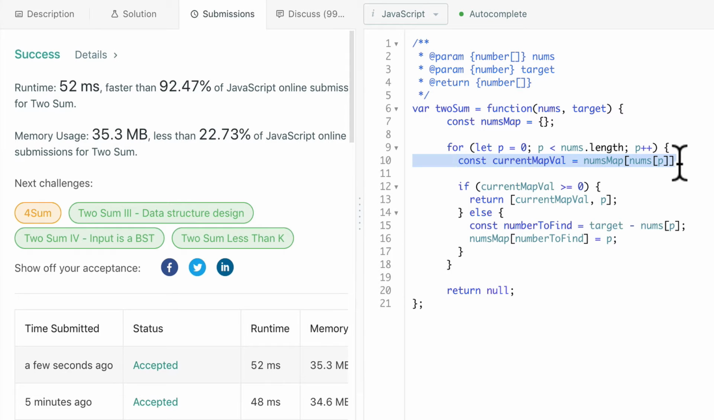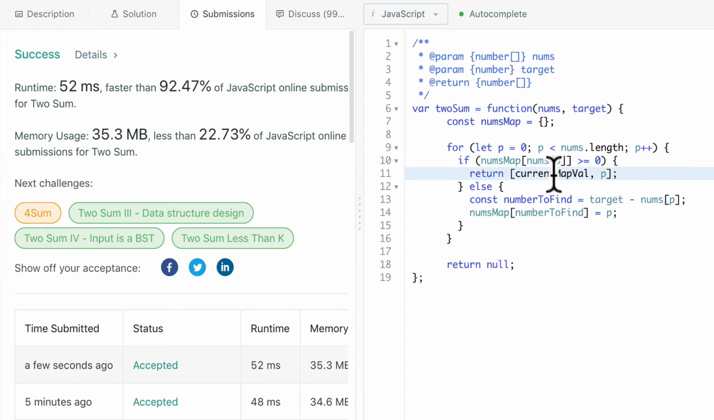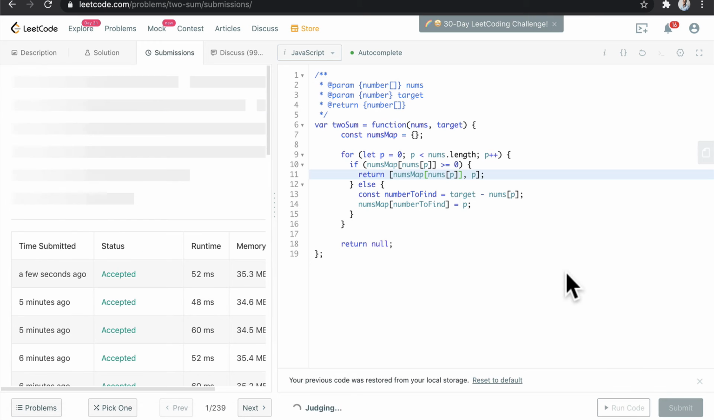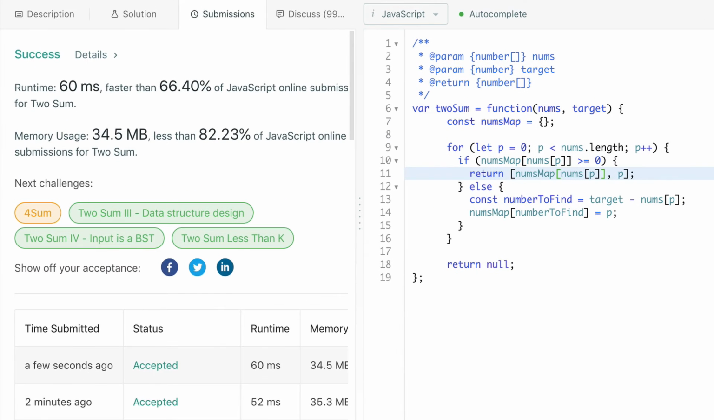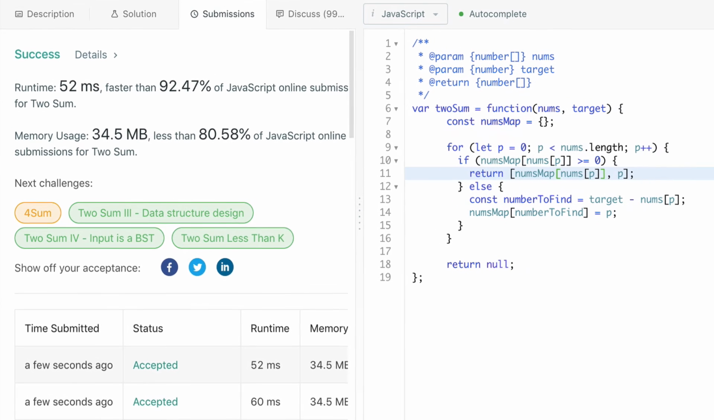So as an example, let's get rid of this and just replace anywhere that we were using current map val with that nums map, nums at p. Now you'll see that when we submit, our memory improves drastically. Now you might wonder, why did our runtime go up? This is just something on LeetCode side. If we submit again, we'll actually see that the runtime improves. So this is a thing with LeetCode. You might have to submit multiple times to get a better idea of where your code ranks.